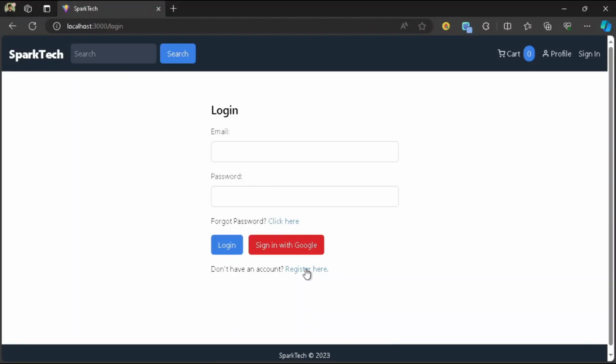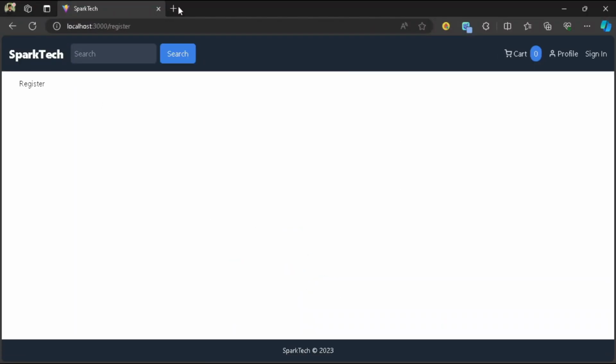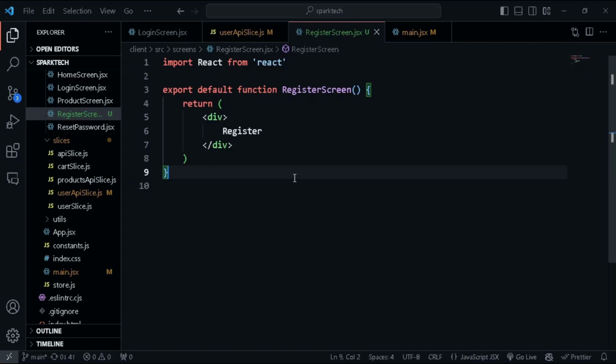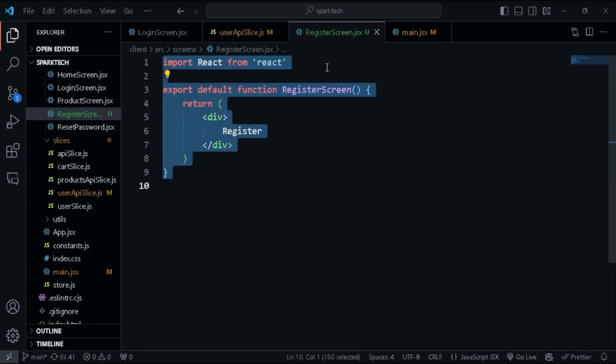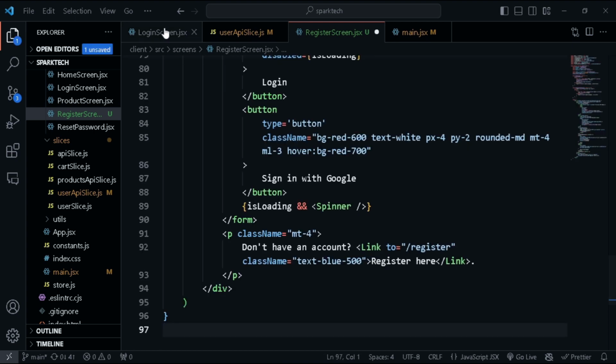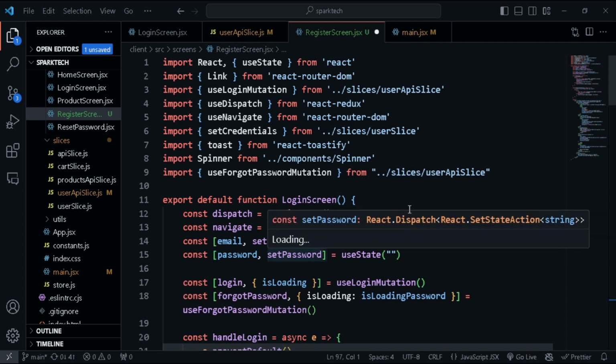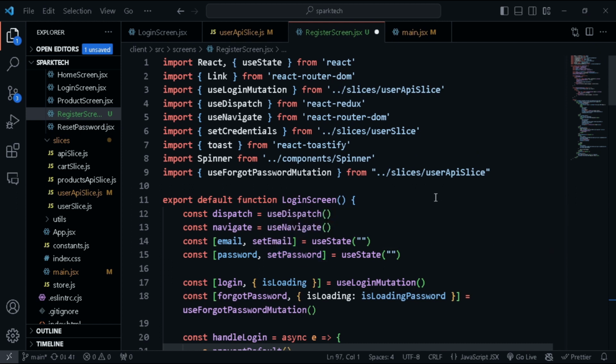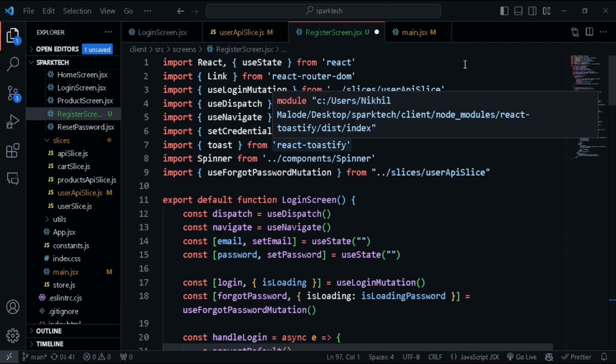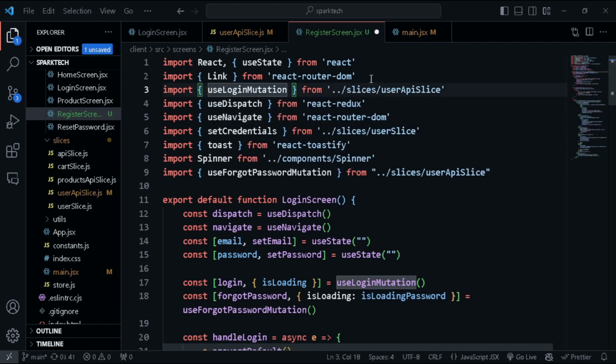If I click here on register, it takes me to /register, and for now we just see this text, register. All right, so now let's go ahead and build the component. Let's replace everything in our register screen with the contents of the login screen. We are just going to modify this in order to avoid repetitive code, just like we did in the login screen.